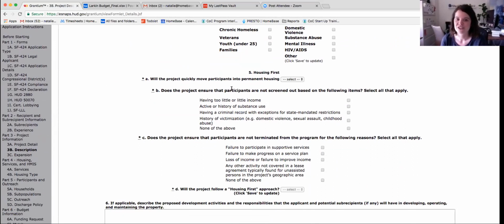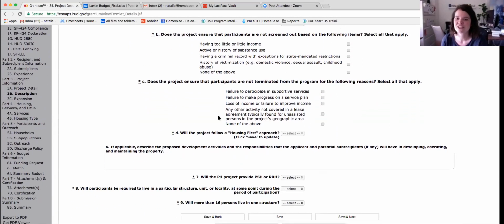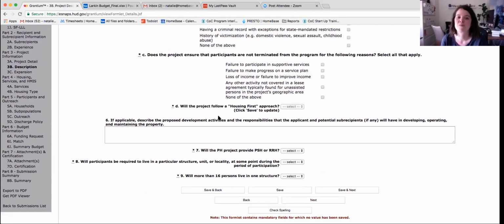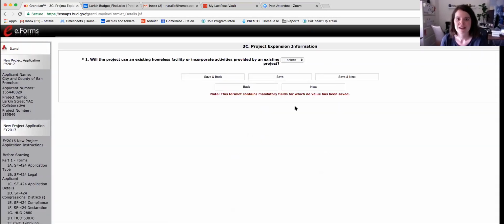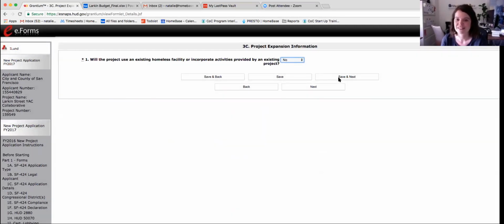Does the project ensure that applicants are not screened out based on the following? Really just make sure that this is a low barrier, low threshold project. Project expansion. This is not using an existing homeless facility.